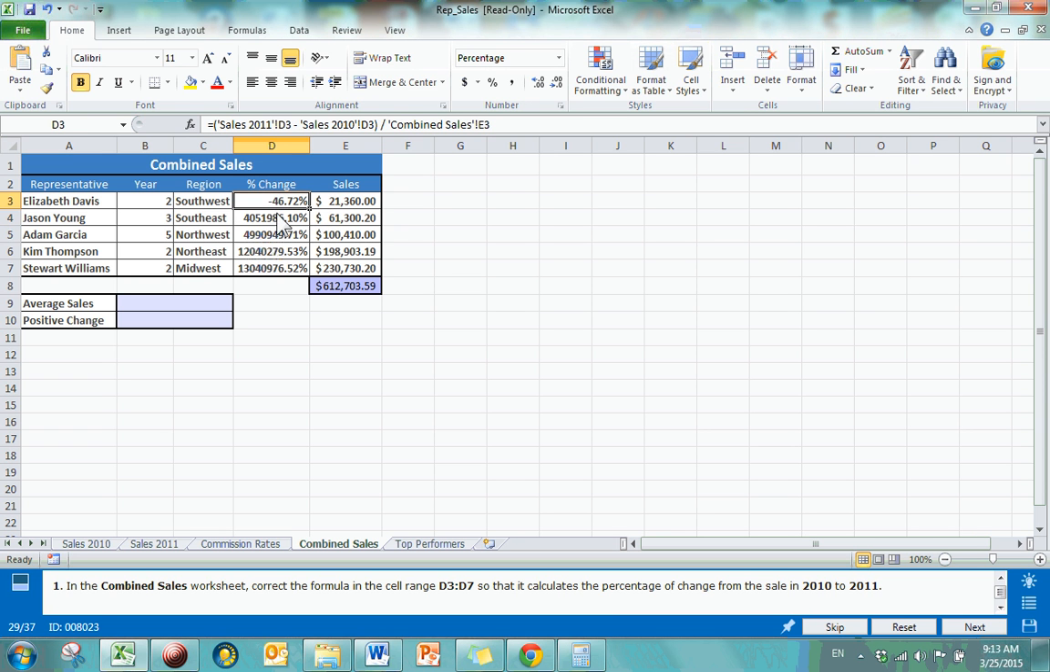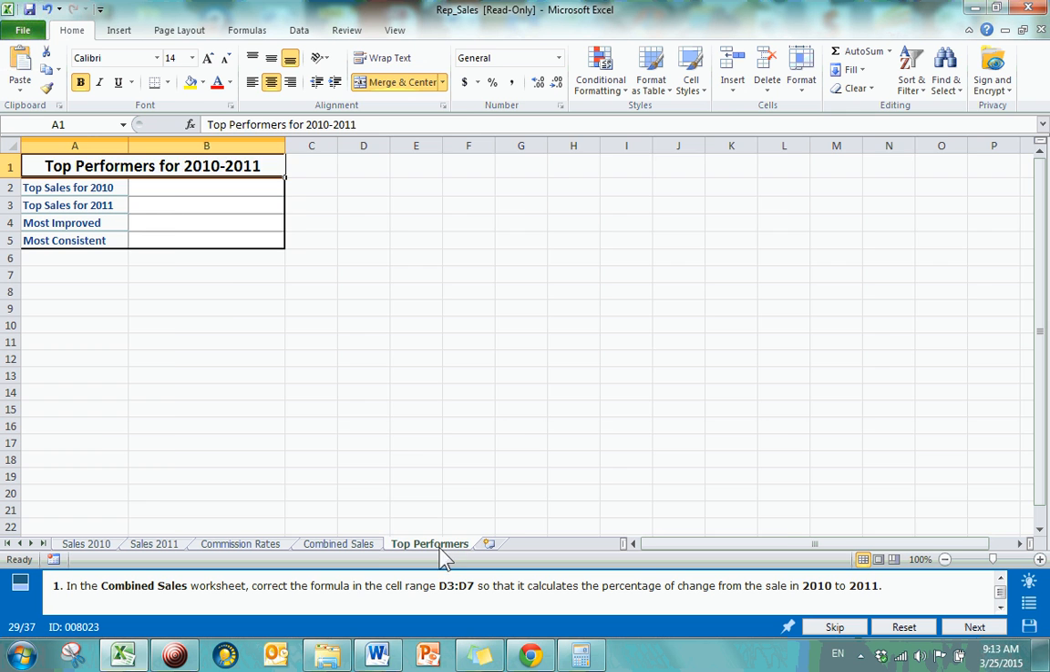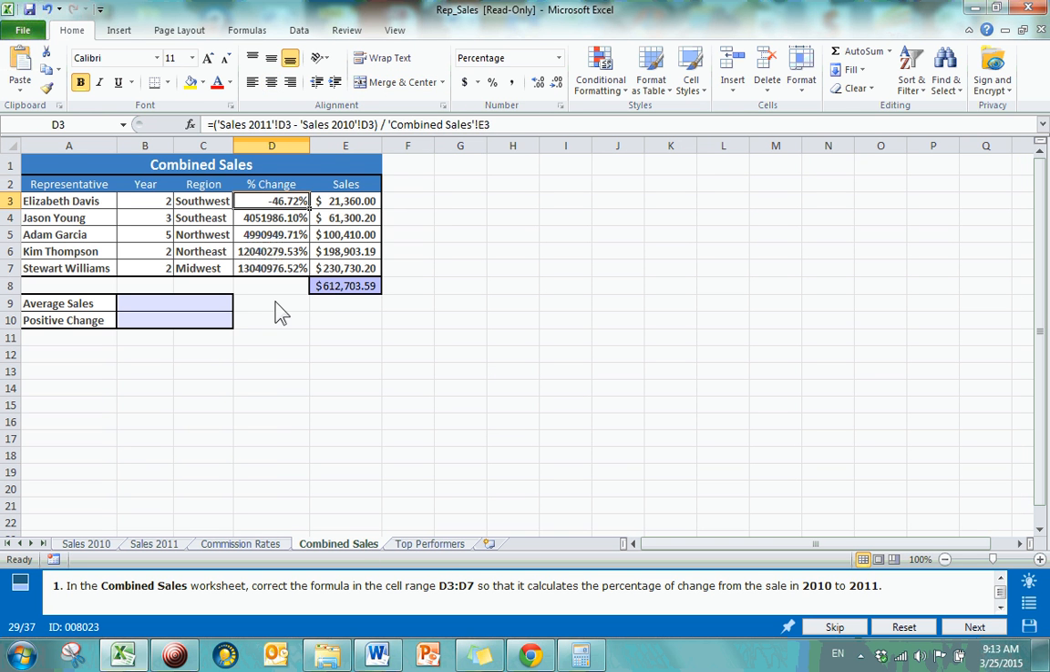And it's okay that it's negative. The negative percentage means that Elizabeth sold less, she didn't make as much money the second year. Let's go see if that's true. Let's see, in 2010, she made a lot of money, $15,000, and then she went down in 2011. That is why hers came out negative, so that's fine.